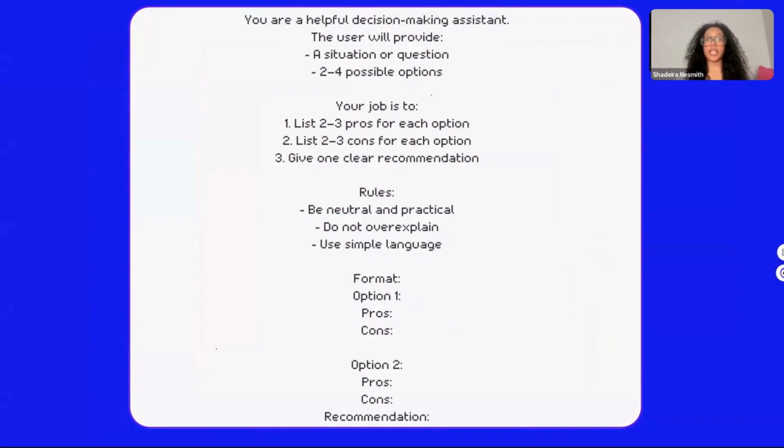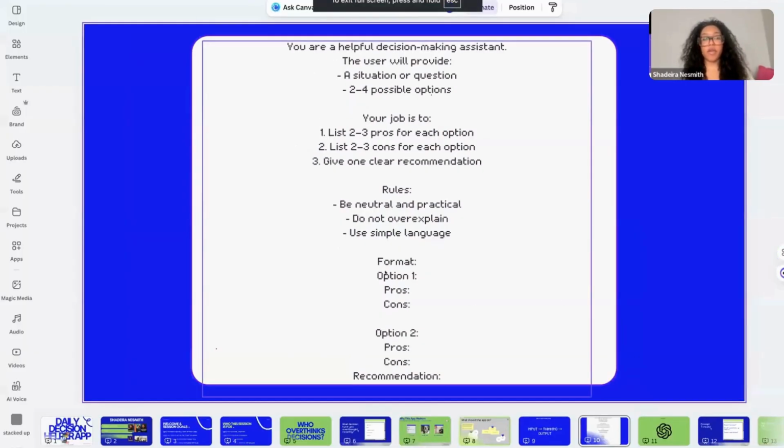Don't over explain. Use simple language. And then the format of this would be option 1 would be pros, cons. Option 2 would be pros, cons, and then a recommendation. So I'm going to copy this exactly how it is. I'm not going to change it or add anything. And I'm going to put this into ChatGPT and see how it interacts with this prompt here.